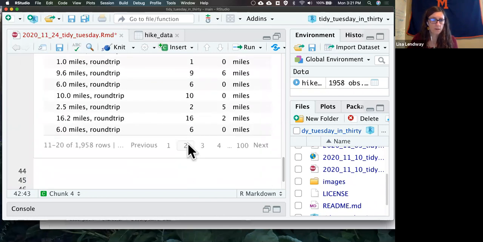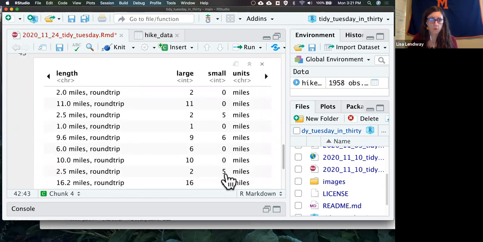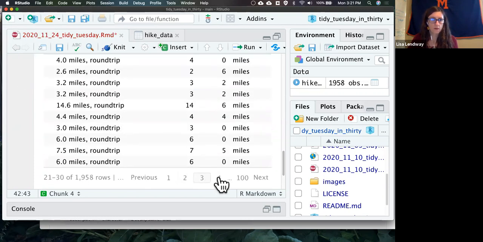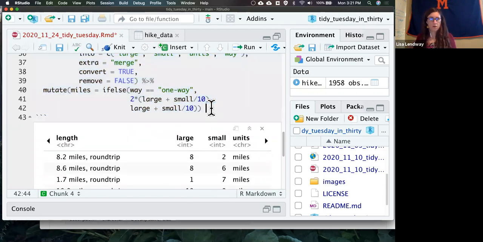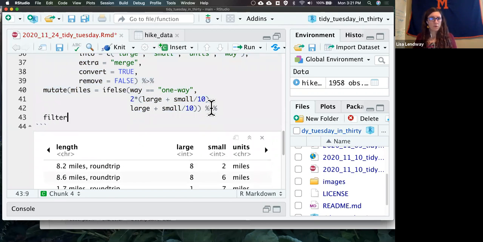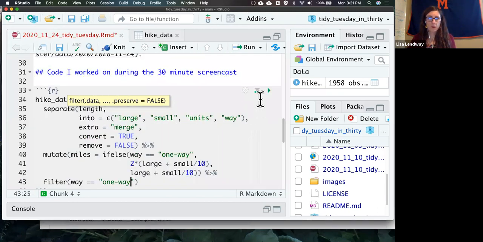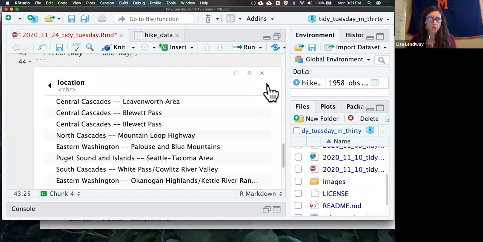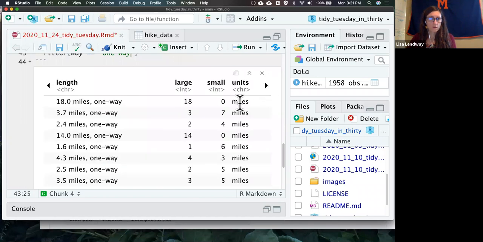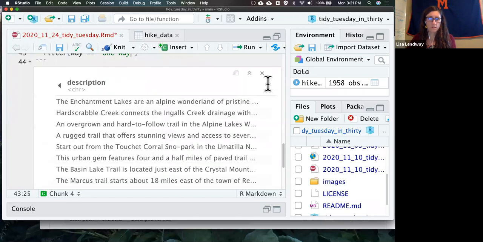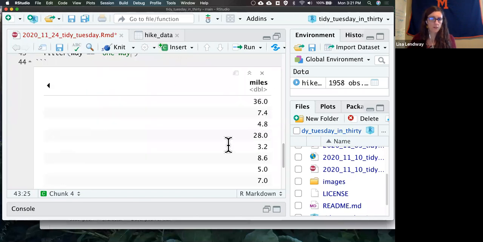It'd be nice to find a really quick one that was a one-way. I could do this with some filtering probably, right? Filter way equals one way. Just want to make sure I doubled the mileage. So here, this is 18 miles and 3.7. We should see 36 and 7.4. Great.